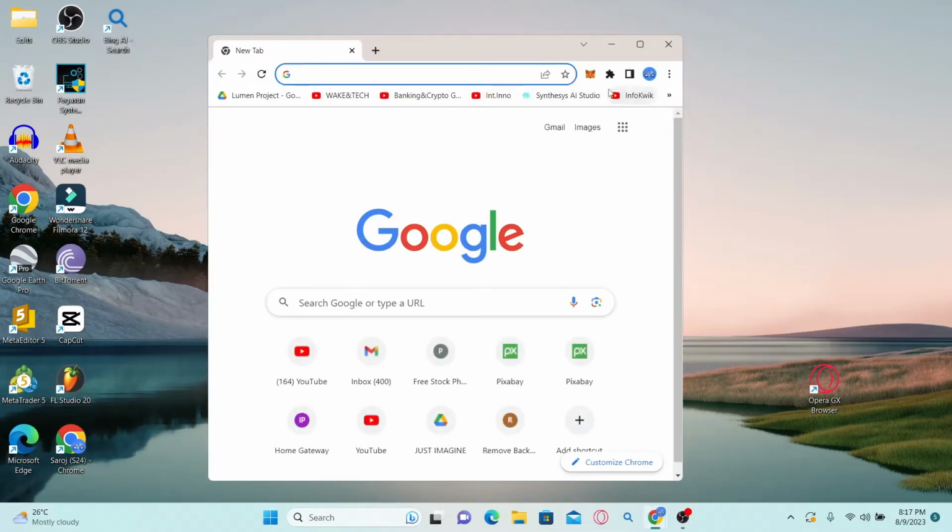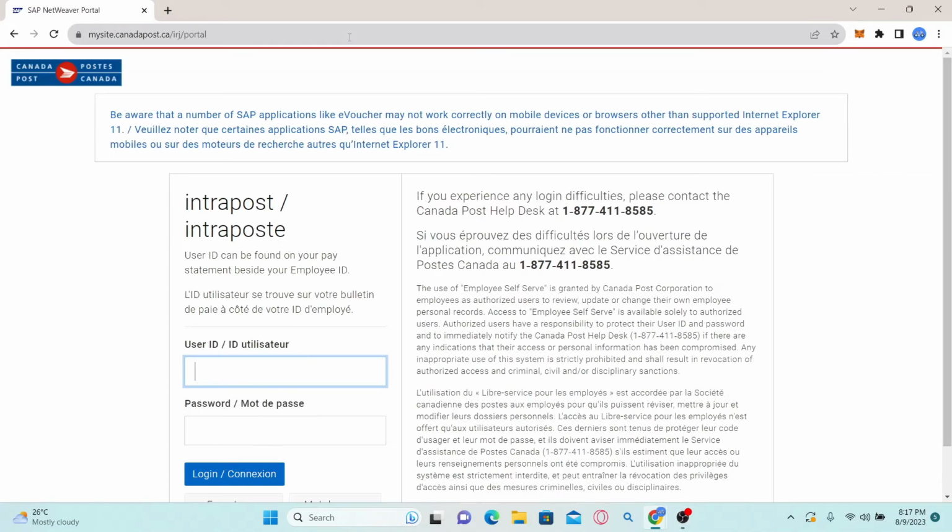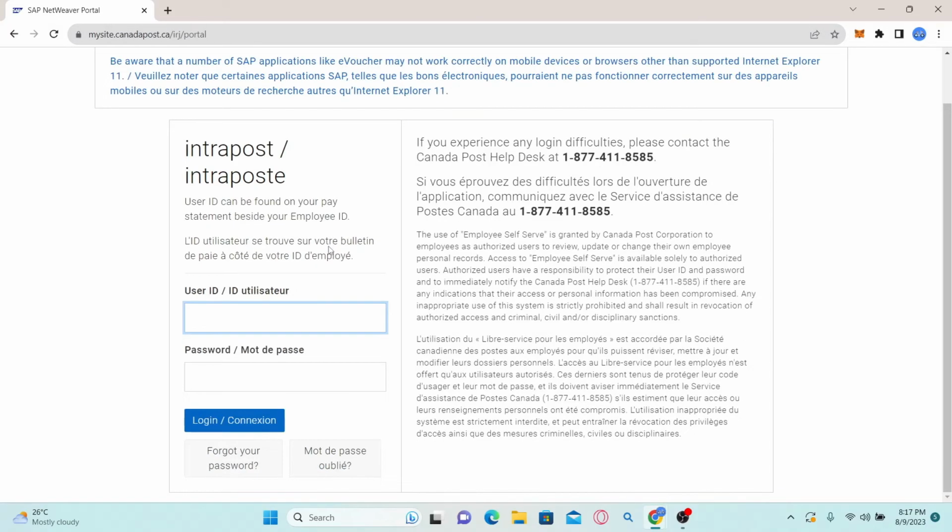First of all, just go ahead and open up your web browser, and then in the address bar, just type in mysite.canadapost.ca and press enter. You will then be taken into the official employee login page for Intrapost.